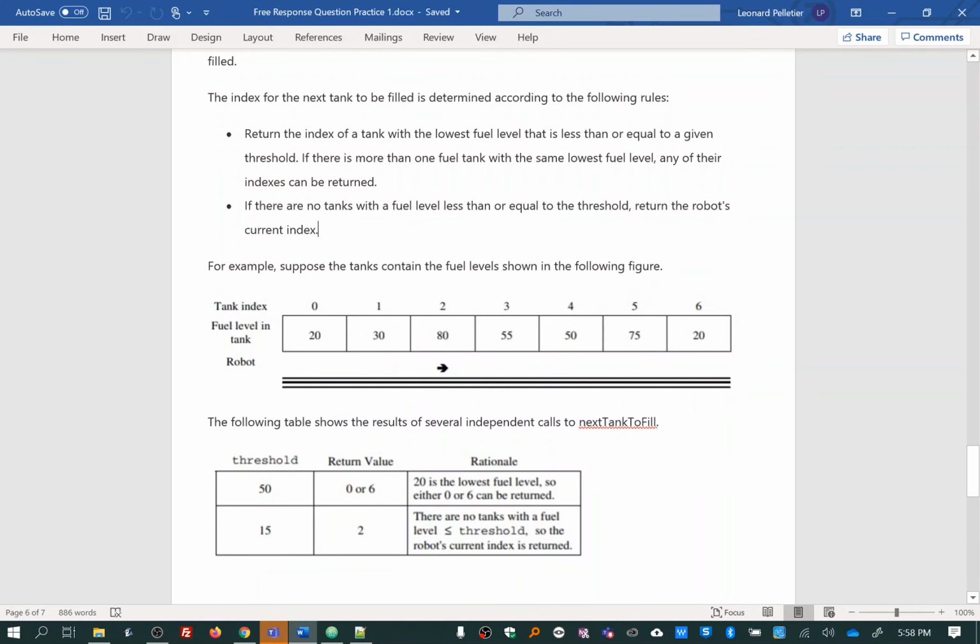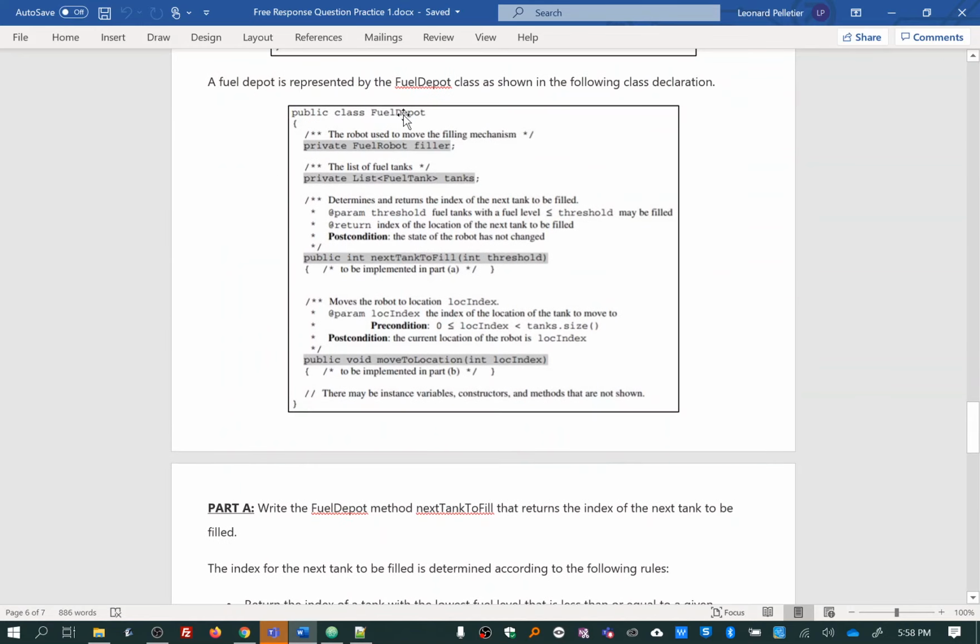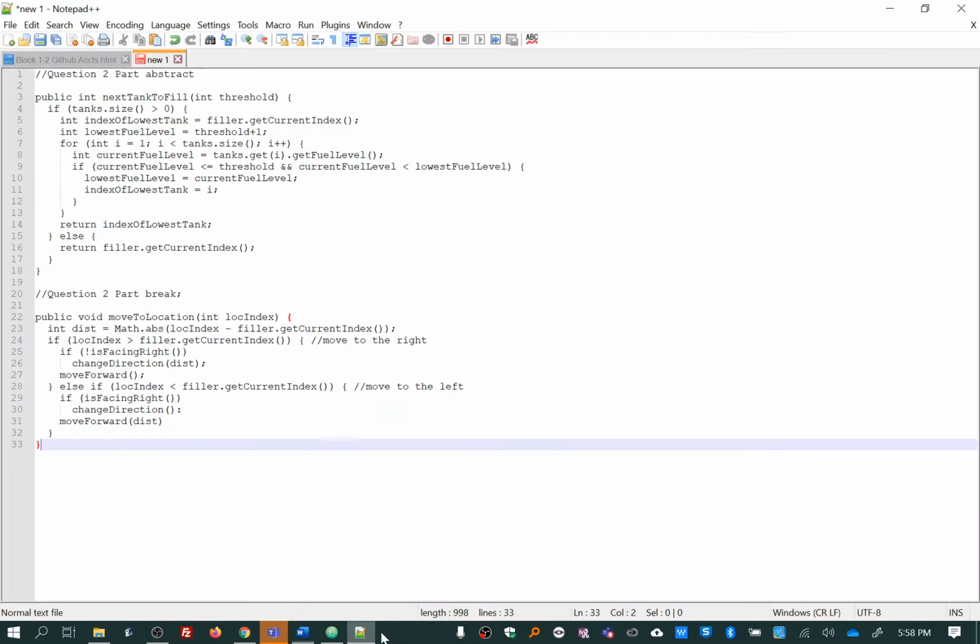So remember, this is a method that we are writing inside of the fuel depot. So that's a method here, and in the fuel depot, the fuel robot is an instance variable, and so is the list of fuel tanks. So if I want to refer to the robot, I'm going to use the identifier filler. And if I want to refer to the list of tanks, I'm going to use the identifier tanks. That's my list. So keep those things in mind as you look at the solution to this problem.